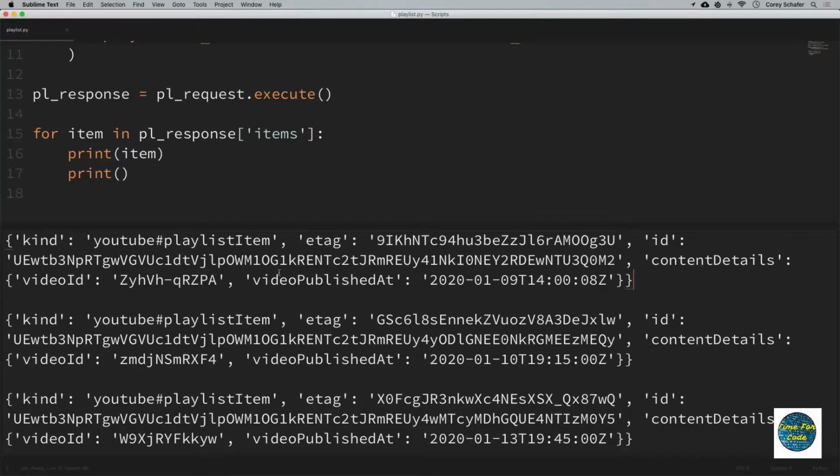The video ID here is actually within this content details key, and that key has a value of this information, which is also a dictionary. So we first need to access the content details key and then the video ID key within there. In order to do that, I'm going to print out, for each item, and this is an entire item here, the content details key, and then within that value the video ID key as well.